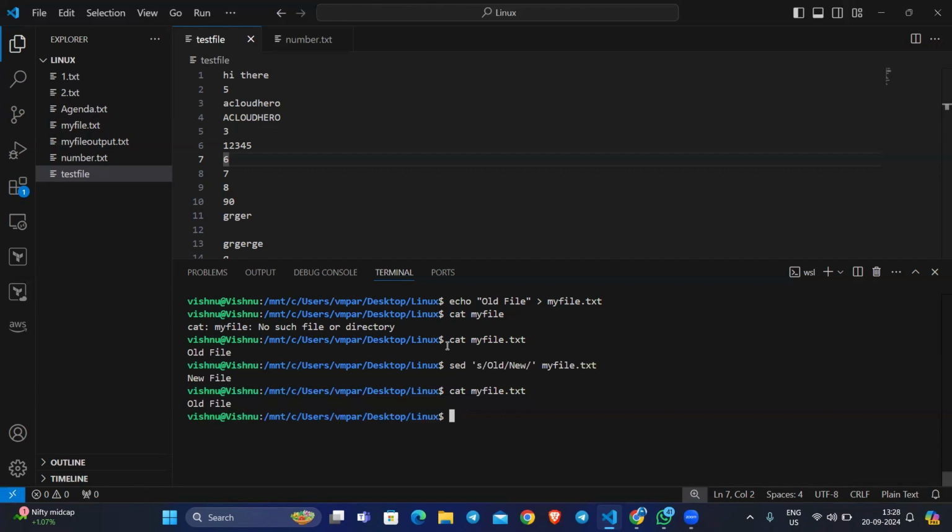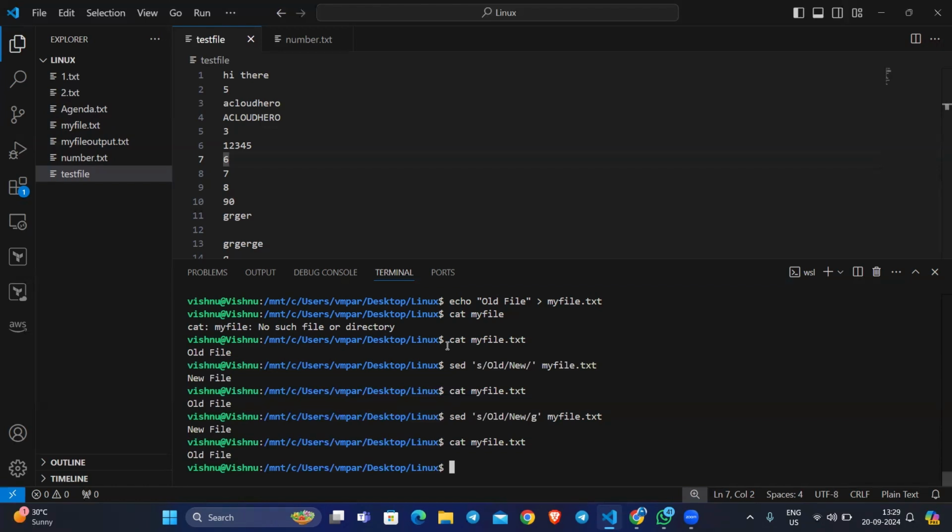But what if I want to replace the text completely inside that file? I don't want to just display the output. For that you just need to use the i flag. This was our previous command, so you can use the i flag. And if you hit enter, at that time it will replace that content in that file.